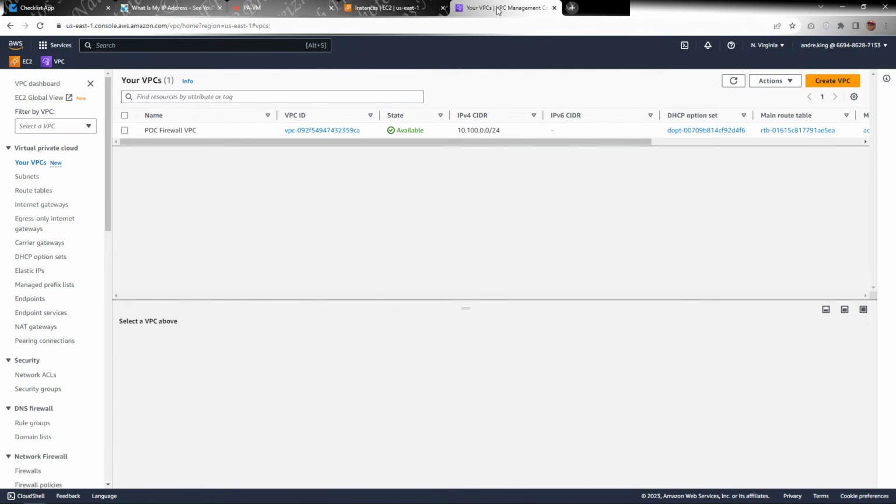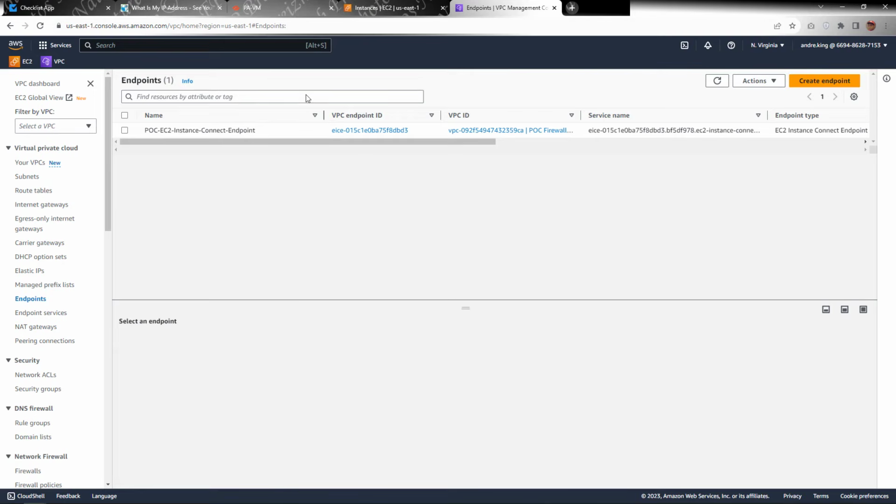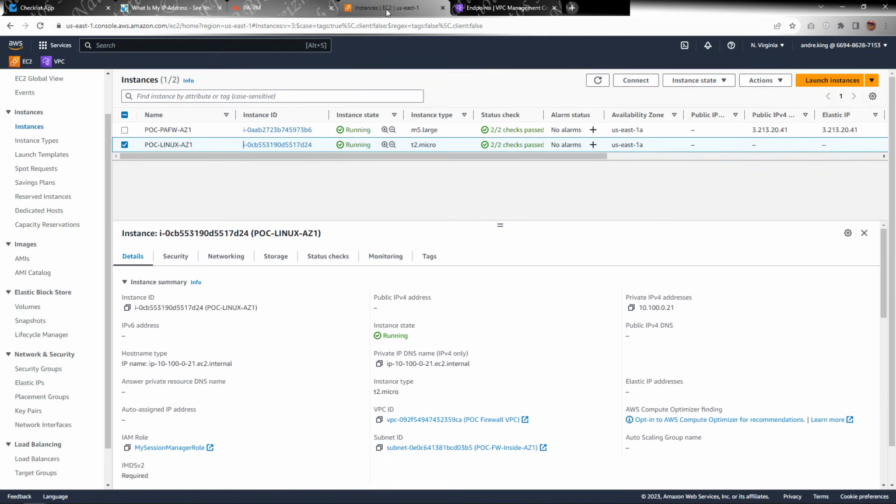But what I've done, to not have to put a public IP address here and fake the funk, is I've gone ahead and configured an endpoint so that we can actually connect through our private firewall and trust the IAM role that's attached to the EC2 instance. So if we come back here, we click connect.